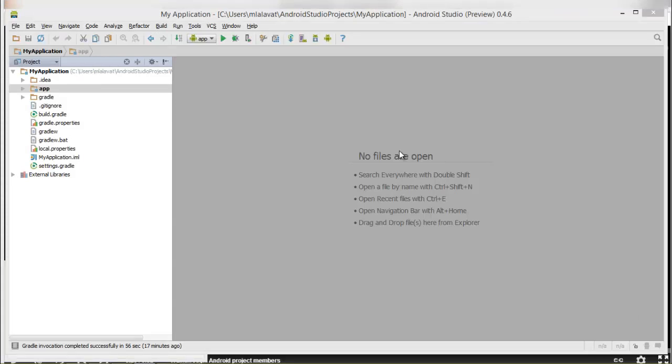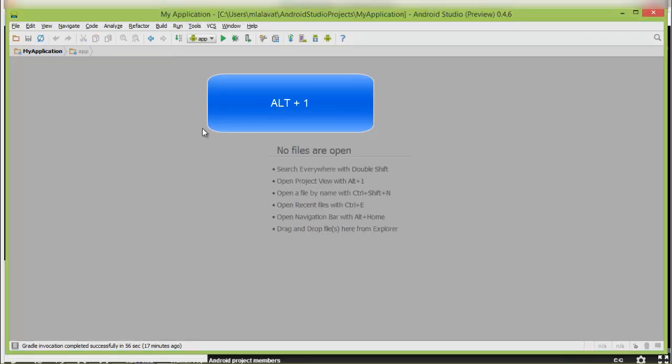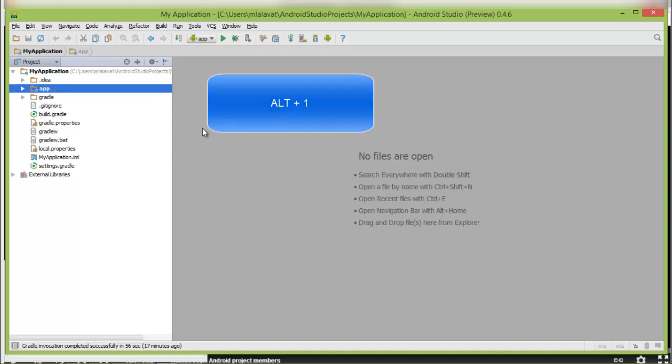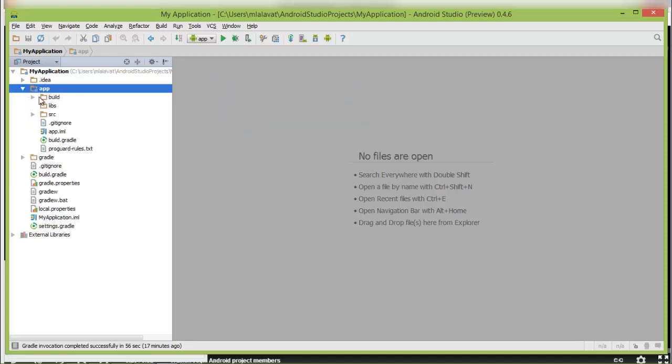Now you can see that our project is open in the Android Studio. Here I have already opened the Project Explorer. What you need to do is press Alt 1, just click on this and press Alt 1. You will be able to open the Project Explorer. Now here, if you see under the app, our entire project is here.